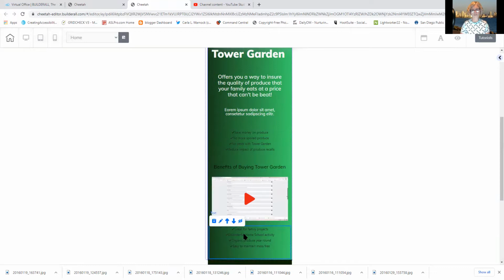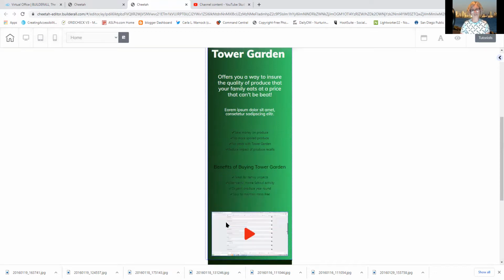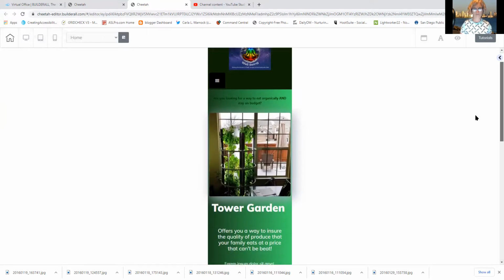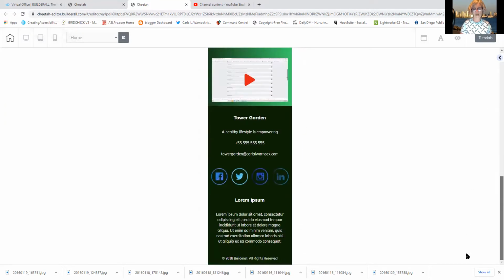So I want this text to be on the other side of my video. I'm going to go ahead and do that, but actually I want this on top of these two sets of benefits. And you don't have to save this. It saves automatically when you are editing in the mobile version, okay?